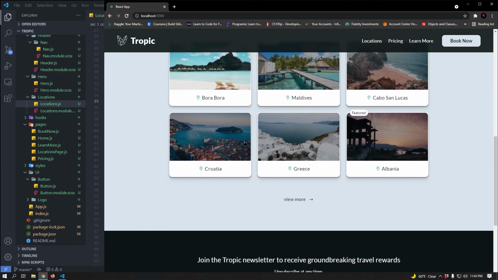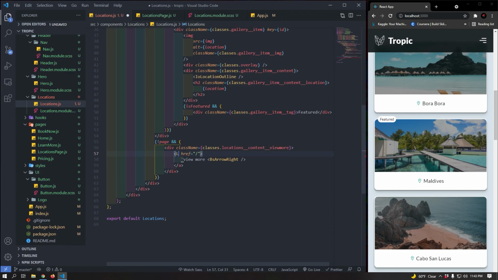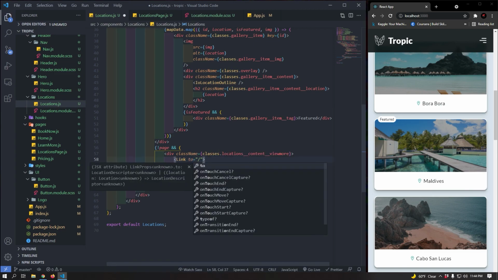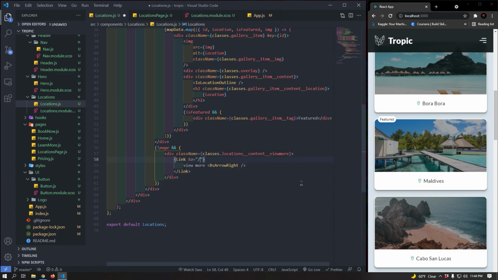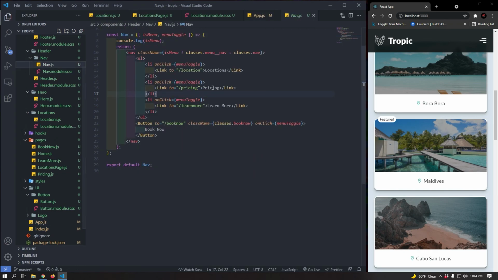So as you can see, we also have to link this button. So let's go ahead and do that. We'll say link, link. Set this to 2 and locations. Let's go to app and actually change this to locations, not just location. We'll go to nav, do the same thing. Awesome.